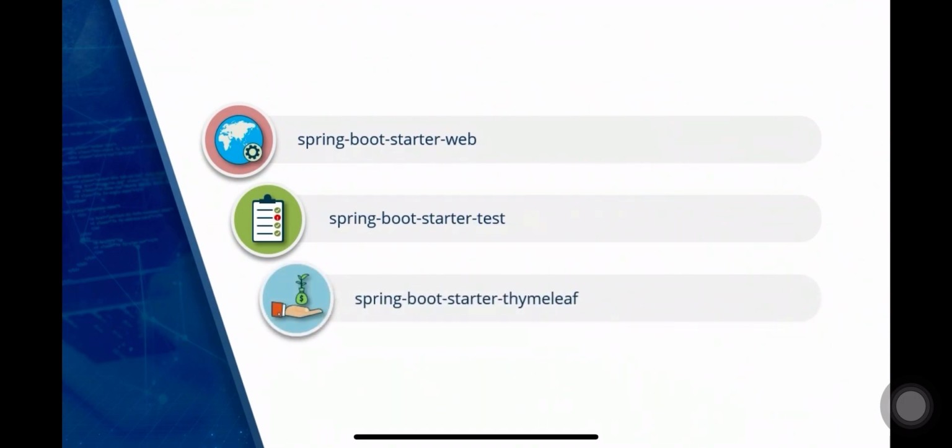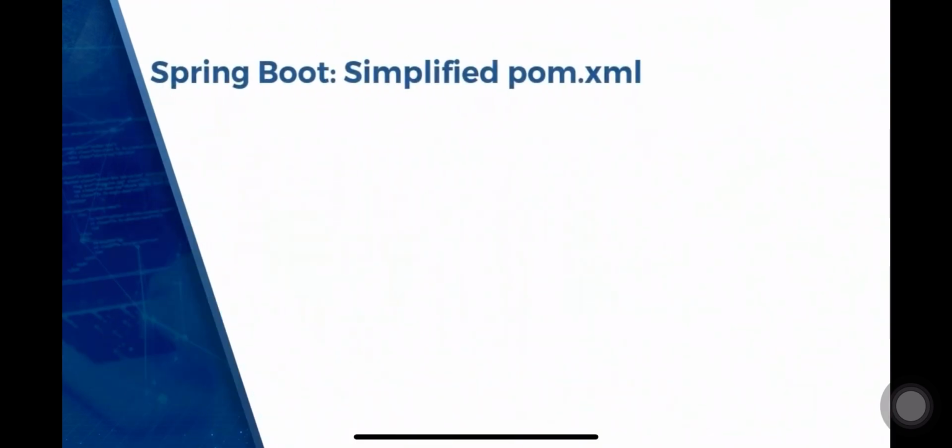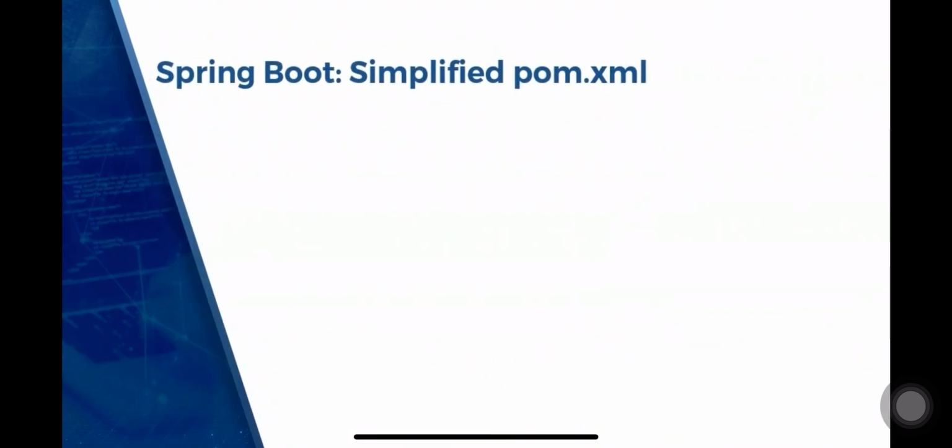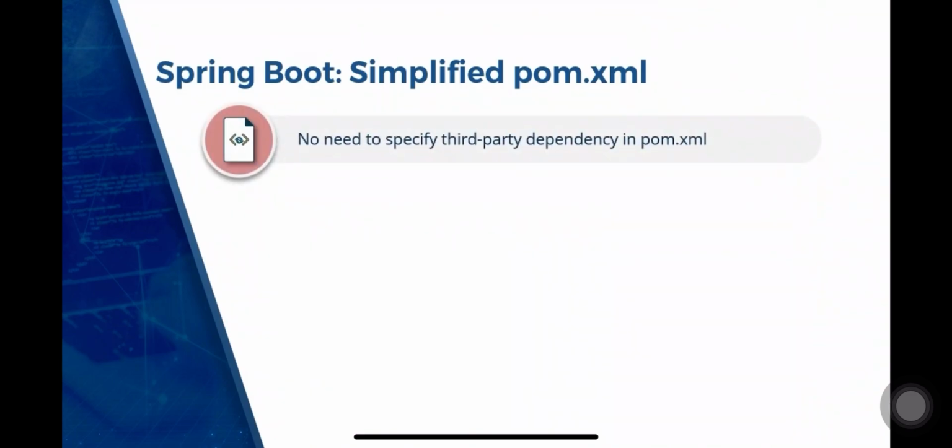And these are just a few examples. As you work through the demos of this course, you'll find that there are many starter dependencies out there. You don't have to worry about the granular libraries and versions of those libraries. You simply specify the starter template, which simplifies your pom.xml file, because you don't need to explicitly specify the third-party dependency within this file.